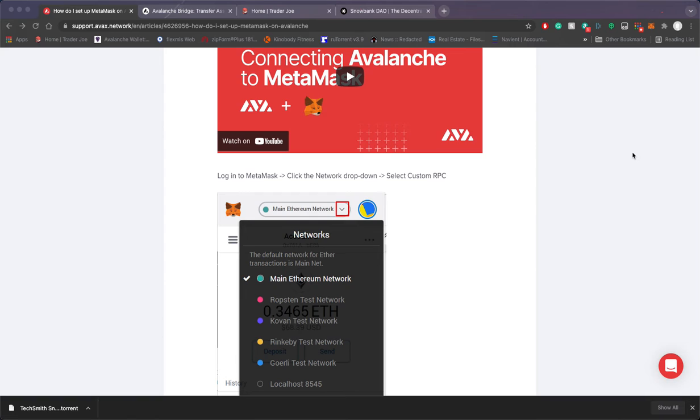I'm going to try to show you how to use the Avalanche network today with Metamask, and how to get into the DAOs that we've been talking about, and how to use Trader Joe, as well as how to bridge your Ethereum assets onto Metamask.